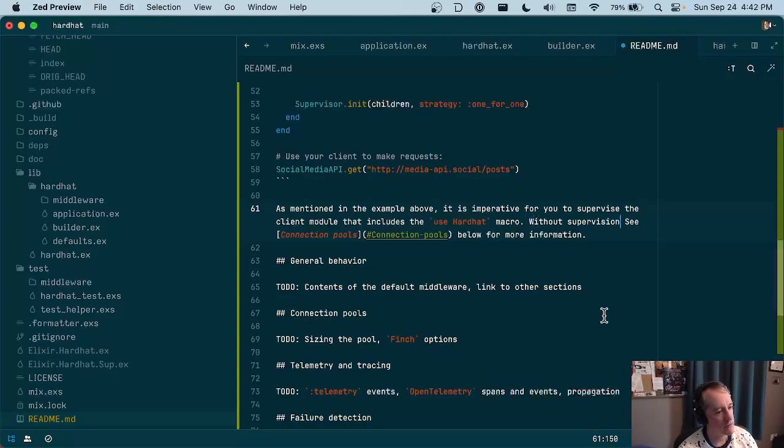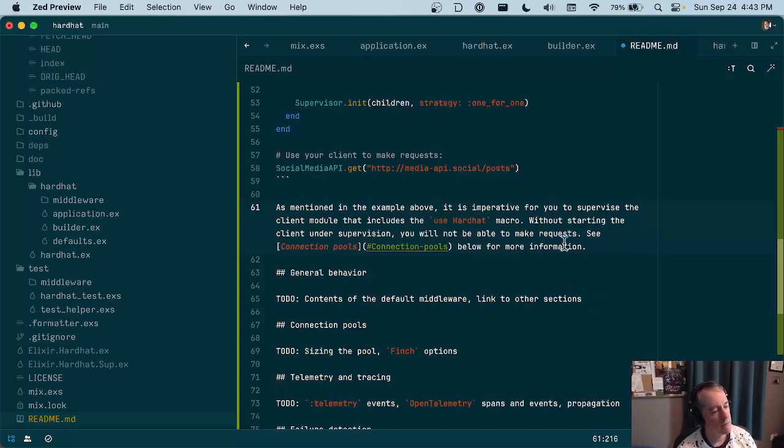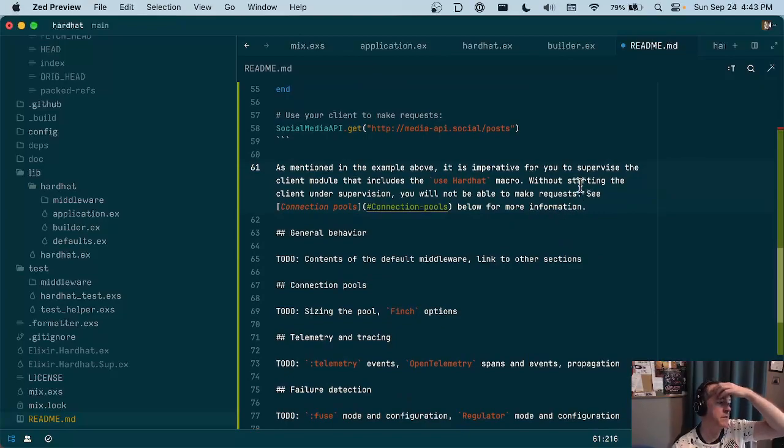Without starting the client under supervision, you will not be able to make requests. Okay. All right, so then we can talk about that more in the connection pool section.